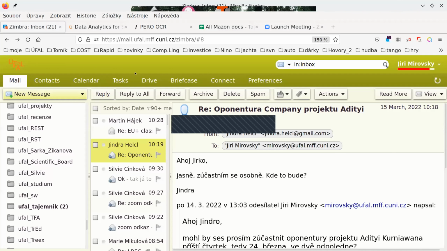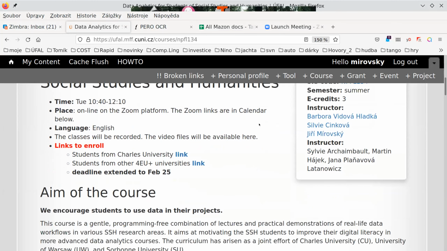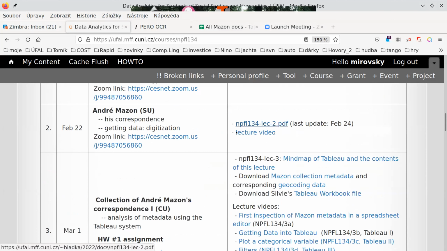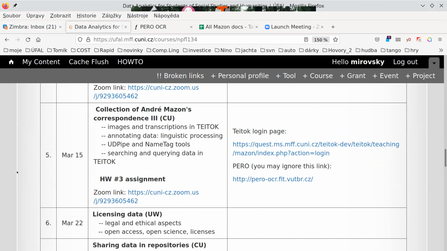Now let me start. Let me share my screen. Can you see my email now? Okay. So we will start right where we finished last time, which was, in the case of the Czech students, with the tool Pero.